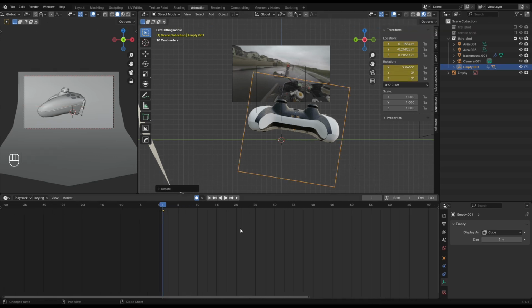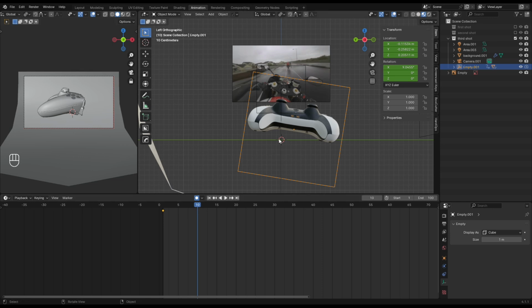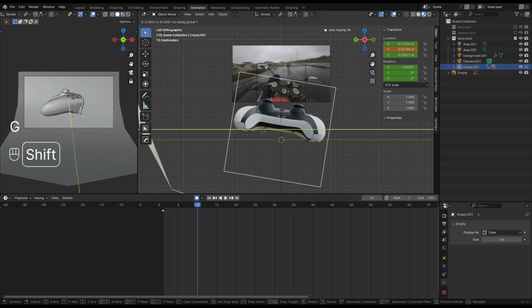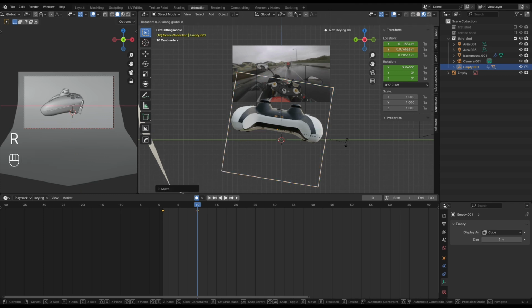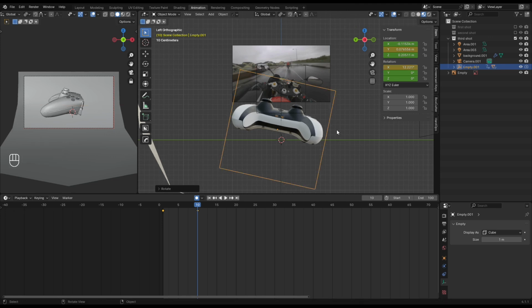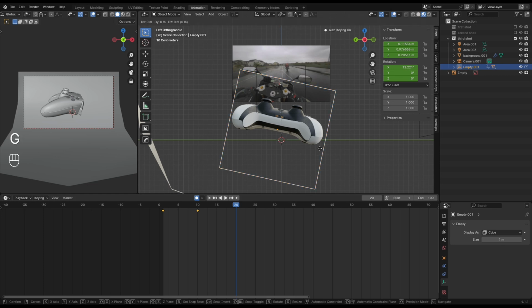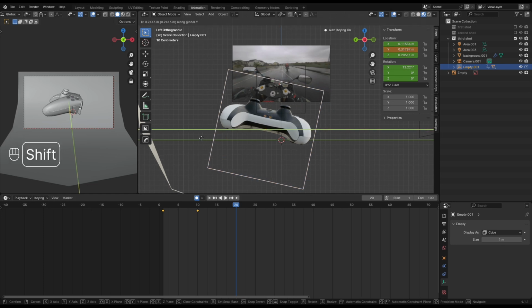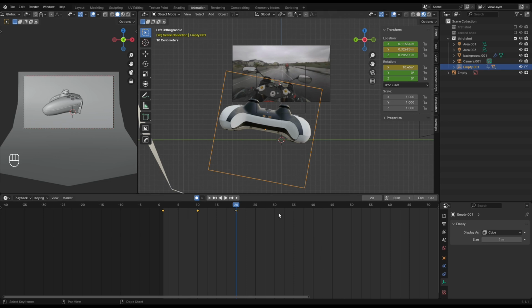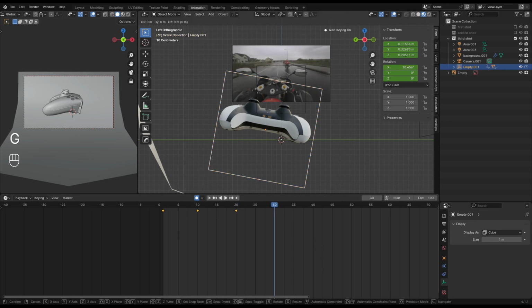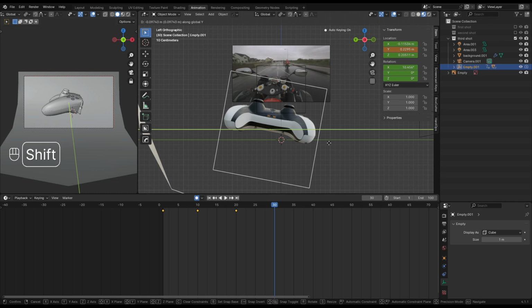Let's come over to the 10th frame and grab this along the Y over here, and I'm gonna spin it a bit. Let's come to frame 20 and grab it here like so, and let's spin it a bit like so. Come to frame 30 and let's move this here like so and spin it.